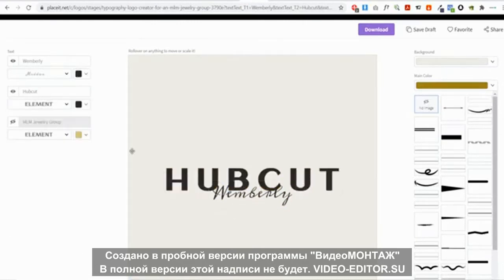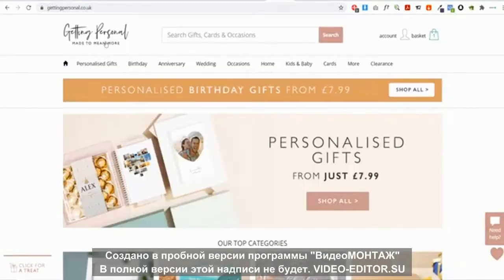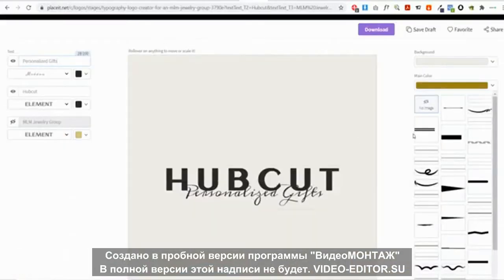Now over here where it says Wembley, I'm just going to go and change this to personalized gifts. So we've got HubCut personalized gifts, and like I said, I think that looks kind of similar to this one over here, which looks really nice. So now we've got that, we can just go and download our logo.